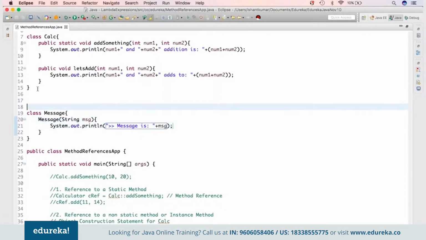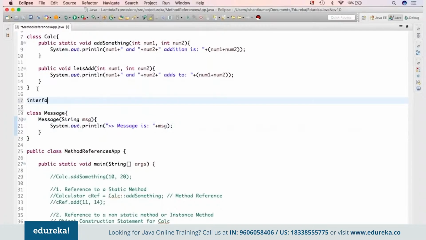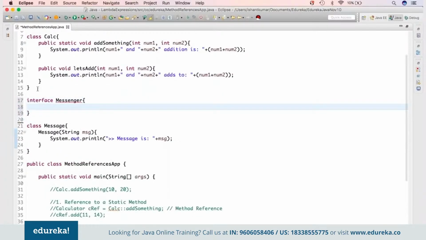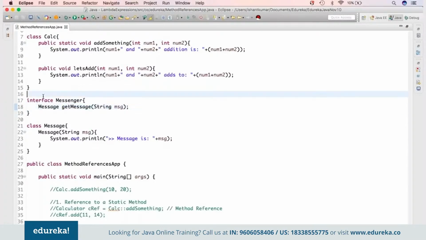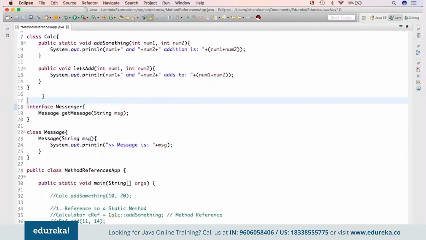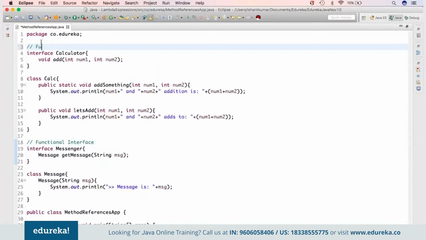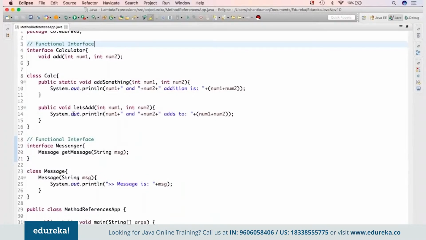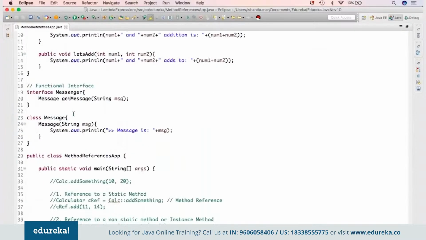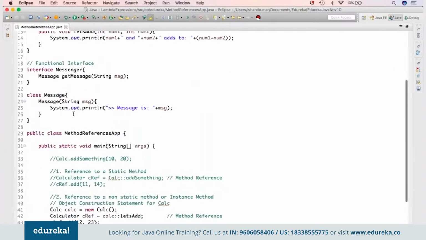I'll also write one interface here. Let's say the interface is called Messenger. Messenger will have one method which returns a message, let's say getMessage, and this method will also take some message as input. So we got this as a functional interface with one single method, the way we had the Calculator as a functional interface. Lambdas and method references all work with functional interfaces, that is, one single function. So commenting out these snippets here.